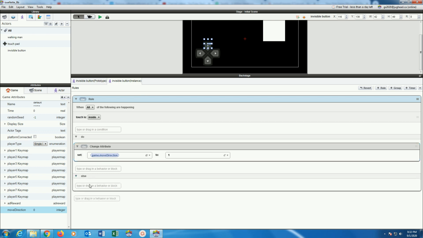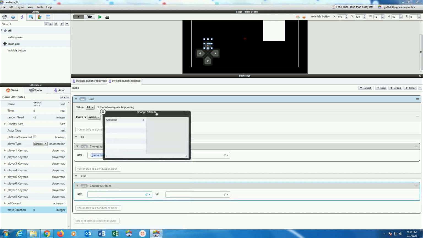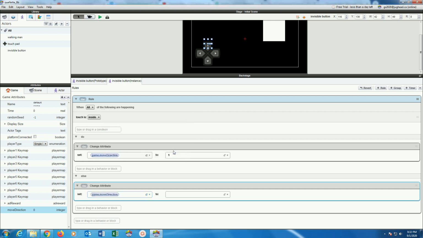Now I want to set that back to 0 if my mouse is not inside of that invisible button area. So I'm just going to do a change attribute one more time under the else. Change attribute, which attribute? The game attribute called move direction. Set it back to 0 and hit my tab key. Okay, so that's that part.